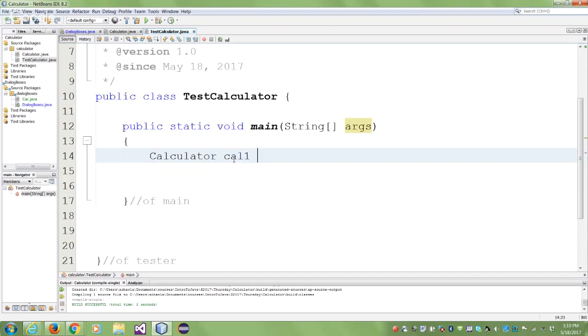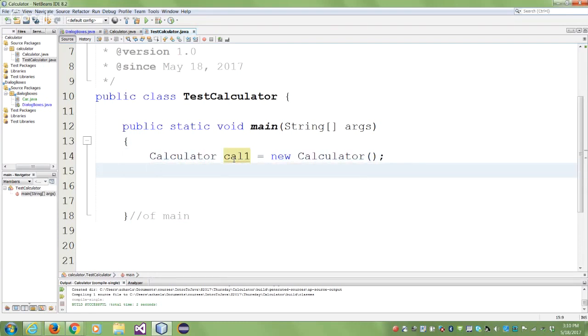I can create my first calculator. How do you create an object? Go new. Call the constructor. By default, the only constructor available in your class is this default constructor. It takes no parameters and does what? It initializes the instance variables to default values. All numbers are initialized to 0. All objects are initialized to null. That's the rule. Boolean is initialized to false, right?